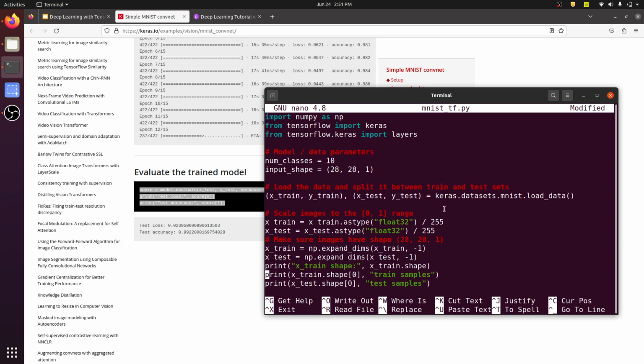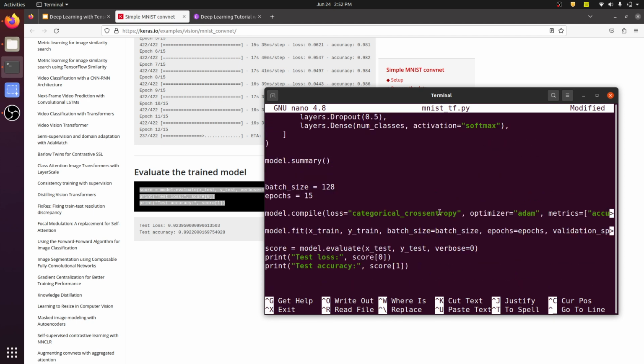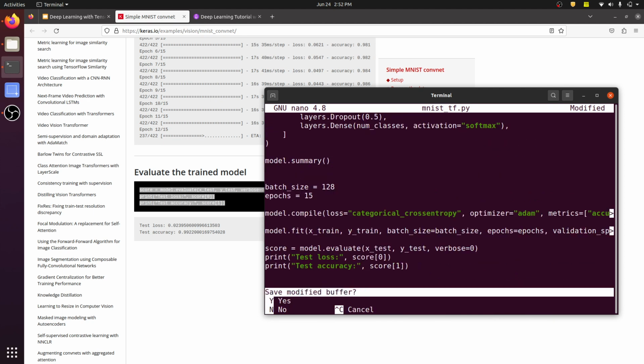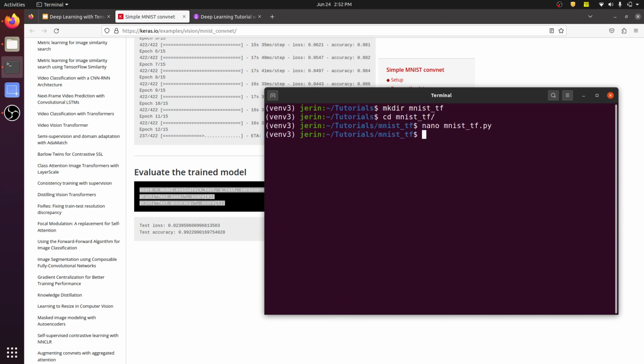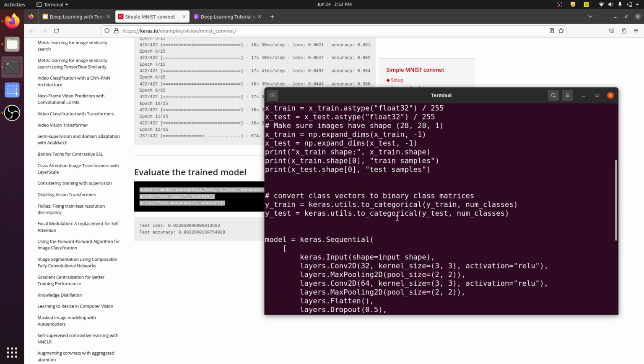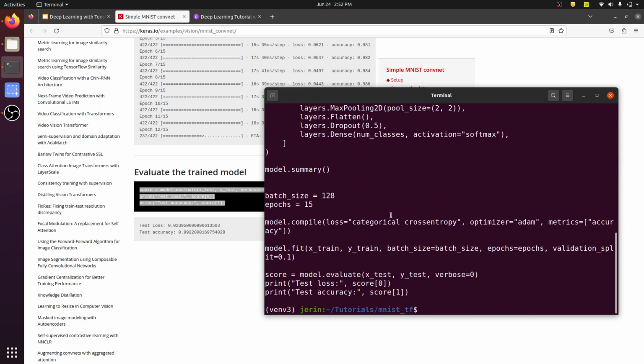So if possible, always go for loading into memory. If the data is too large, then we can't do that; we will run out of memory. In that case, we have to go for a data generator, which we will learn afterwards. Okay, Control X, save yes, and enter. So here's our code, and now we will just run this and see.